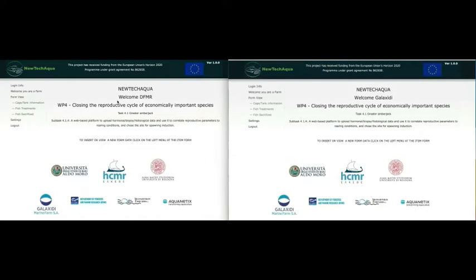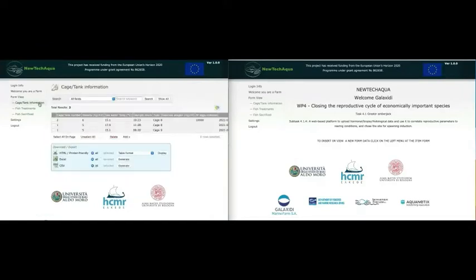Each farm can only see its data. Finally, the farm operator can export data in HTML, Excel, or CSV format. A farm cannot see data from another.